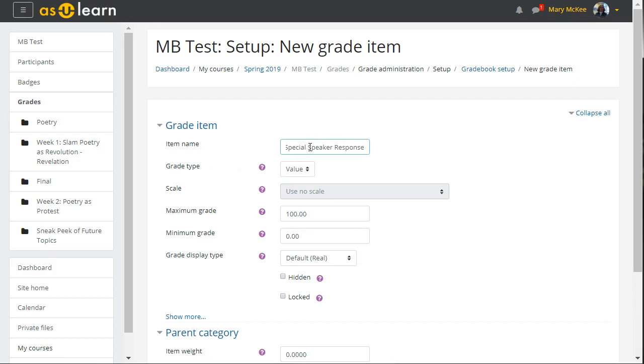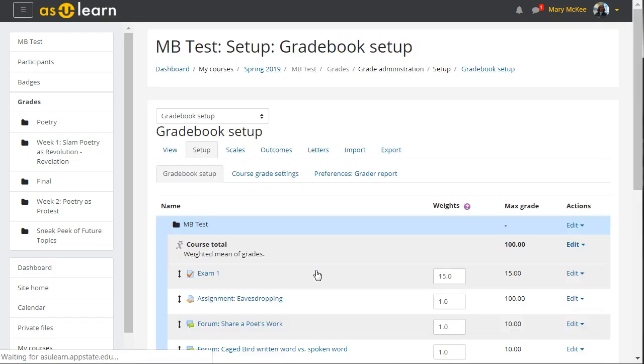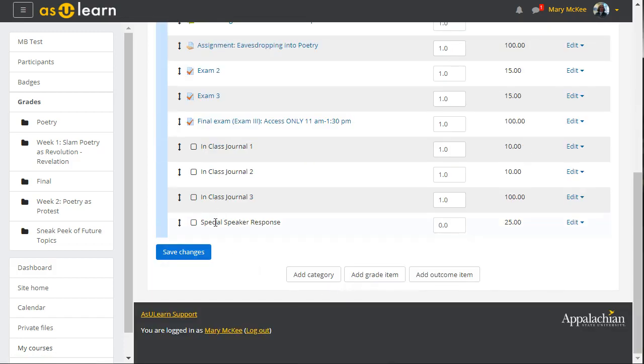So you would give the item a name, and here under maximum grade, that's just the grading scale, the number of points you want to assign to it. And you can make that any value that you like. And then hit Save Changes. Whenever you add something in the gradebook, it always adds it to the bottom of the list.